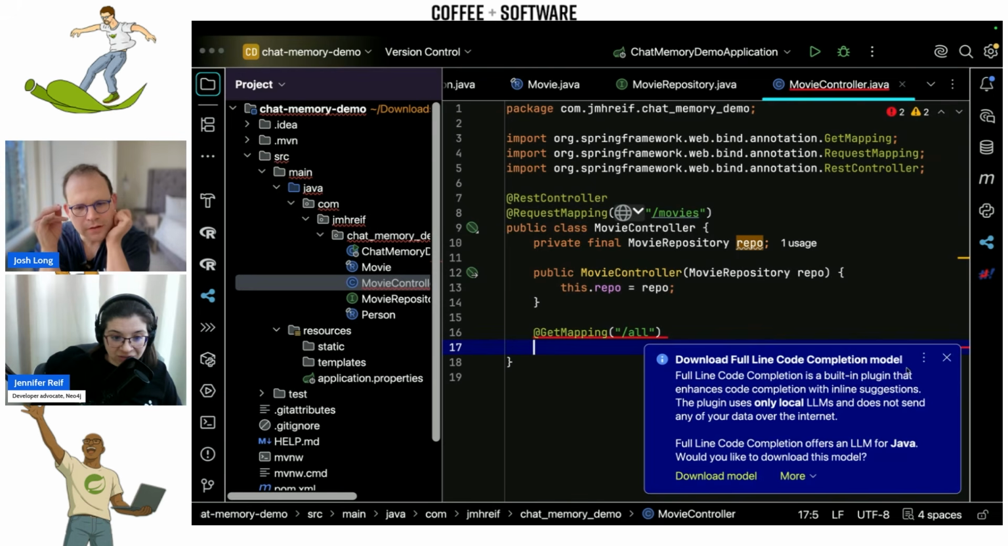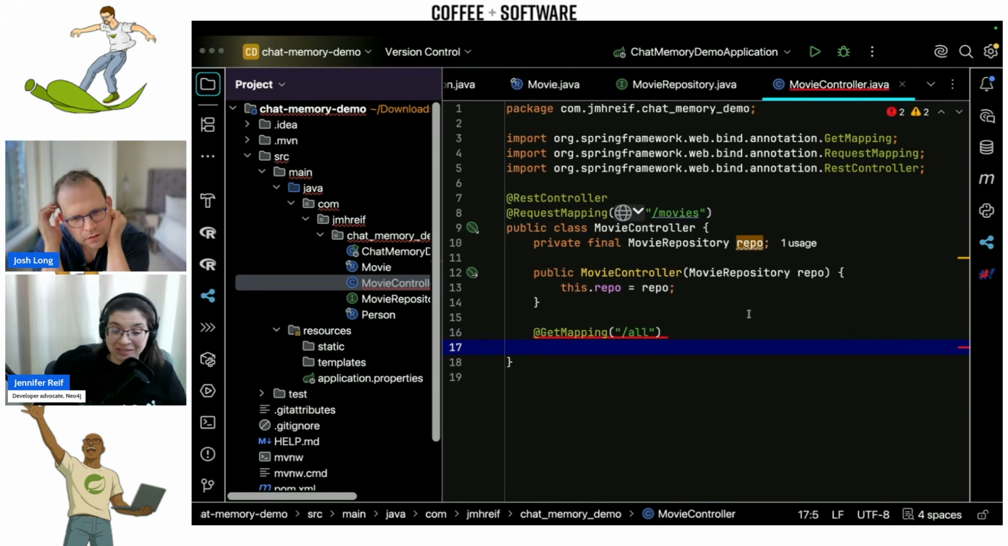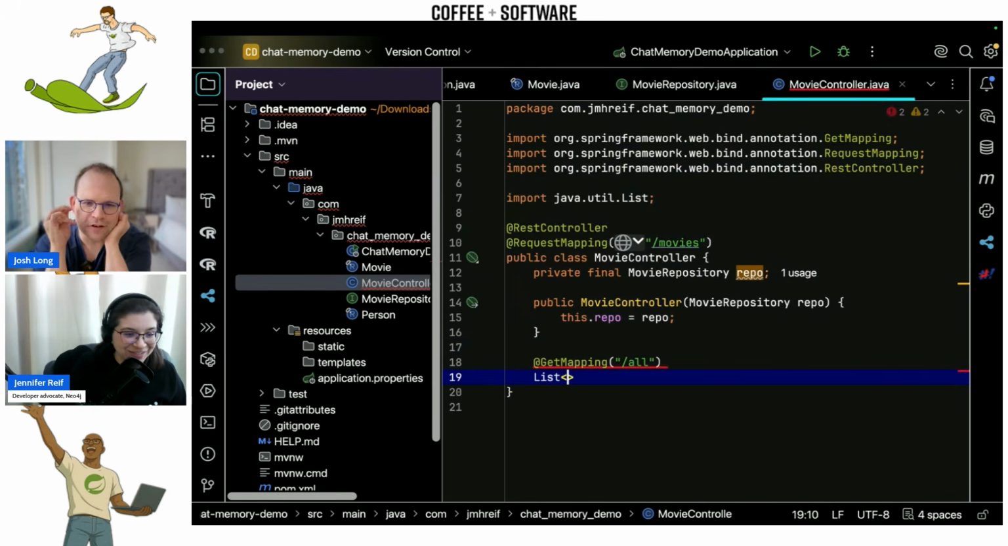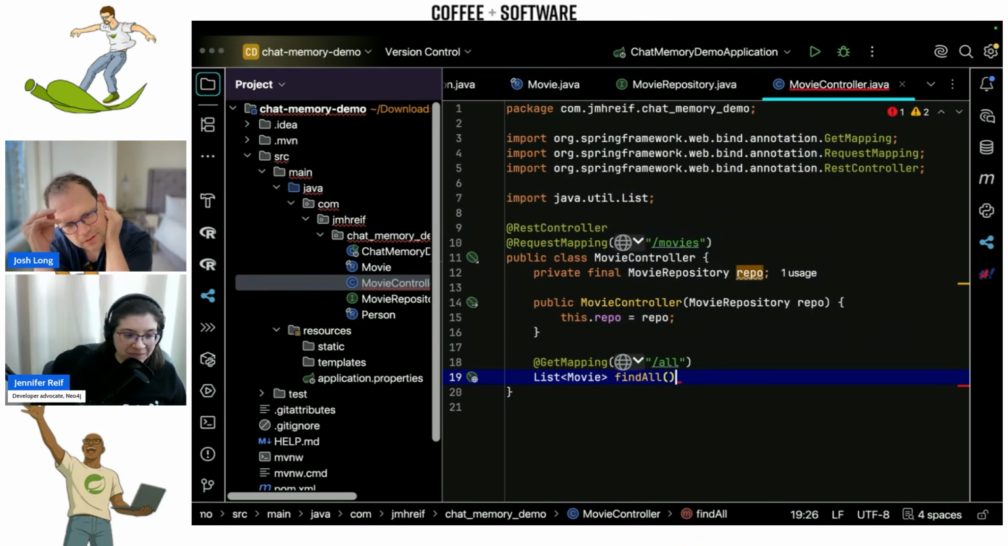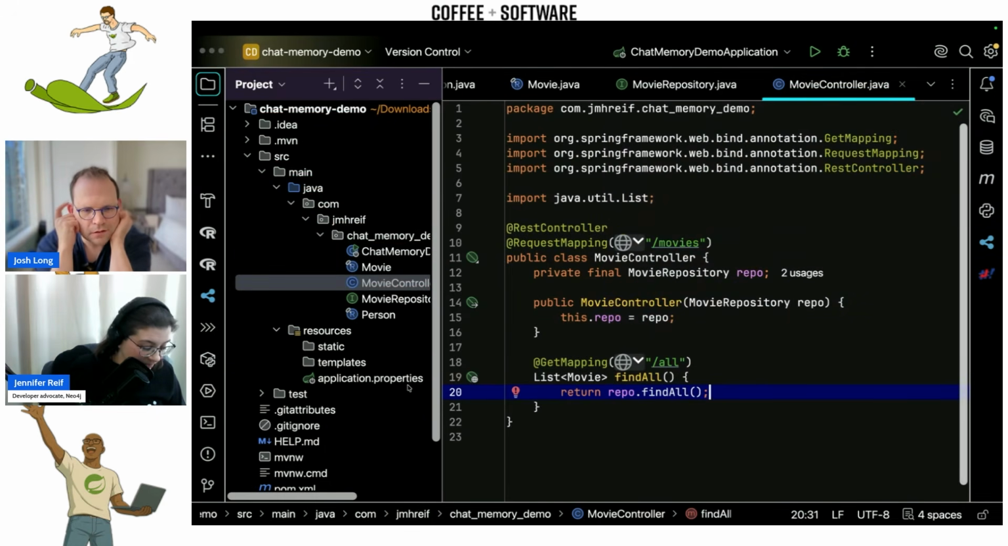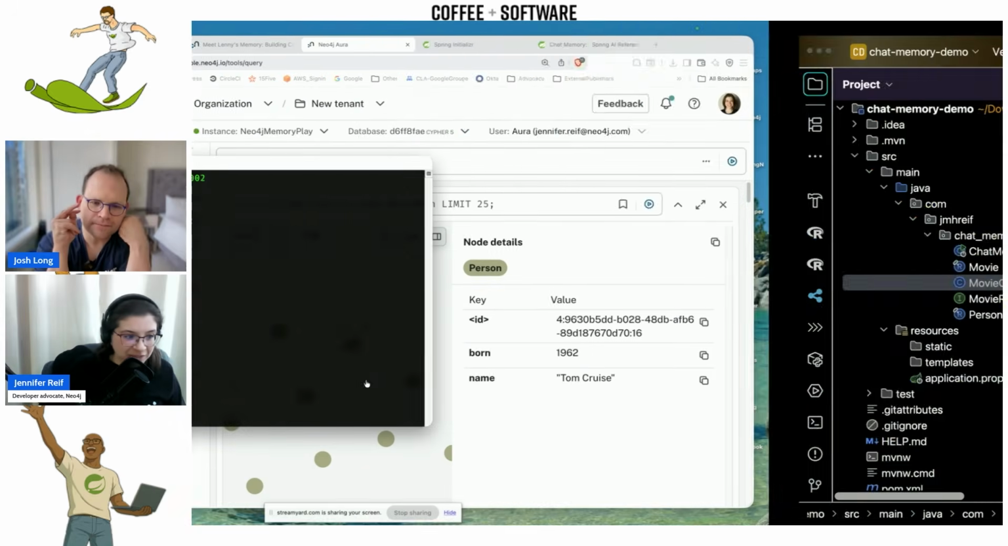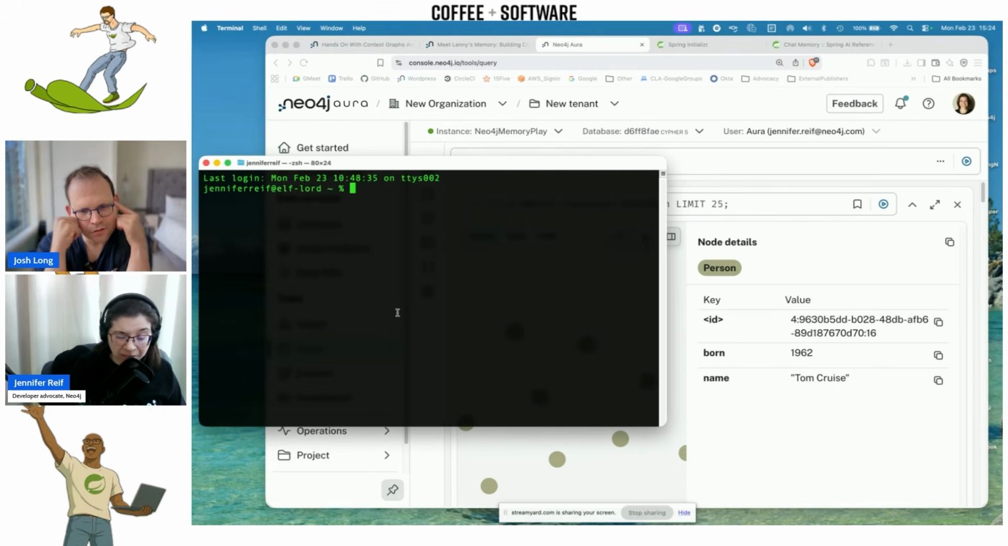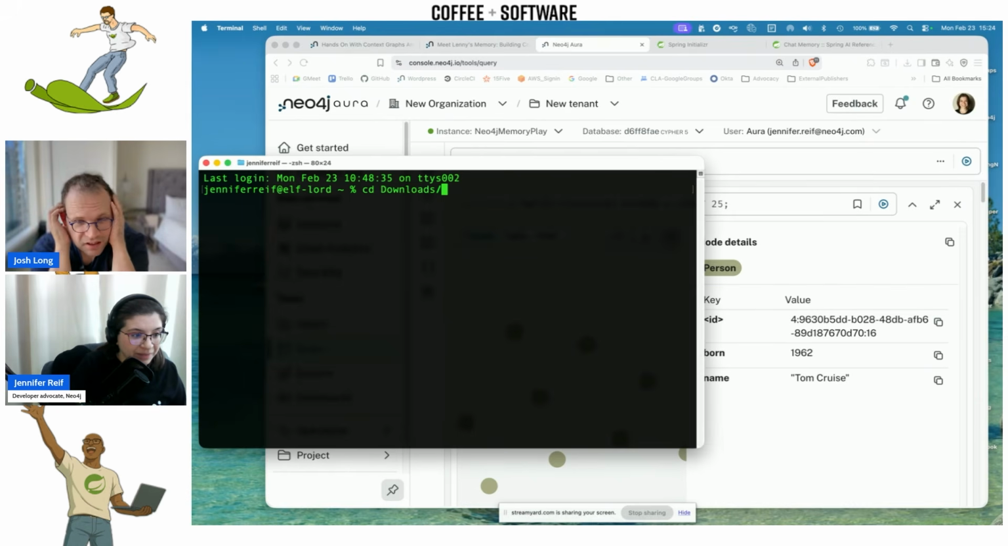Normally, I would not recommend you do a find all, because with anything with a large data set, it'll try to suck up the entire graph and bring that back. But we're going to go with it for today. So list of movie. And we're just going to call this findAll. And we are going to do a return repo.findAll. Okay. So now if I've set this up, it might complain at me for lack of a vector store property or config, but we're going to find out. Worst case, we just comment out the dependency, which we might have to do anyway.